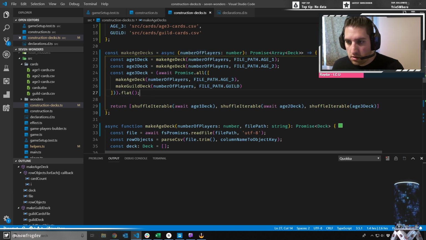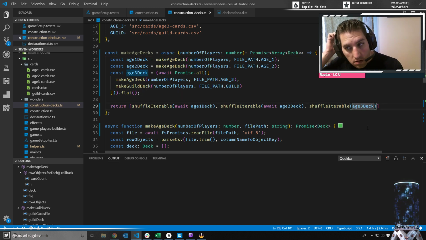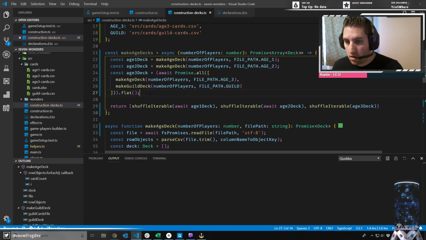Could always do the flat here. It would make more sense in a way.